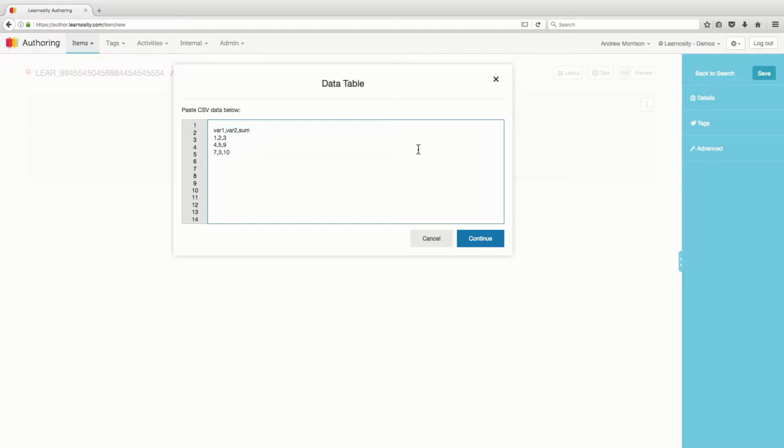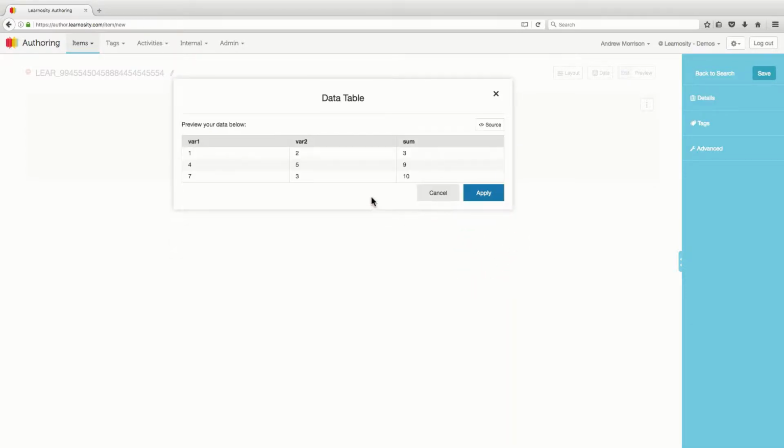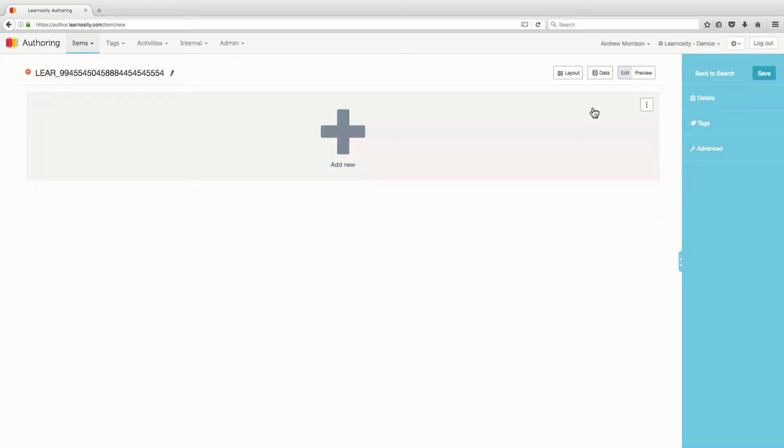And so you're building a relationship between the data you're putting in and how you're going to be using that in your question. So once you confirm that data entry, you'll see the table preview. You can take a look at each of the variables, preview the data. Longer sets of data will obviously be scrollable. You can preview everything you've put in, and you can apply that, and now this data is available to any question that appears inside this item.